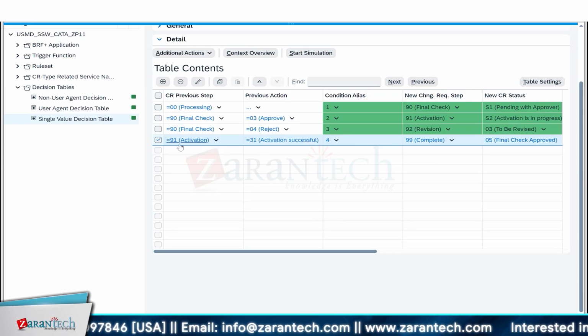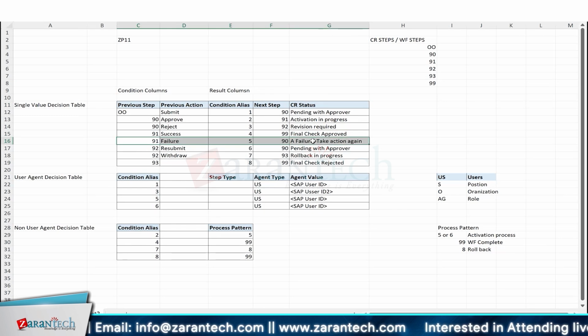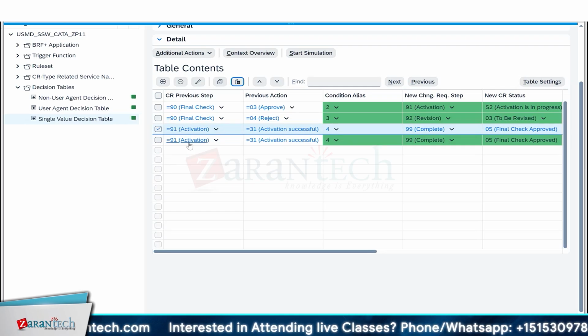Now I want to add the next row, activation failure. There is another option: you can click on new row and add it, or there is an option to copy this row as well. So click on copy and paste, and that's how it will get added.